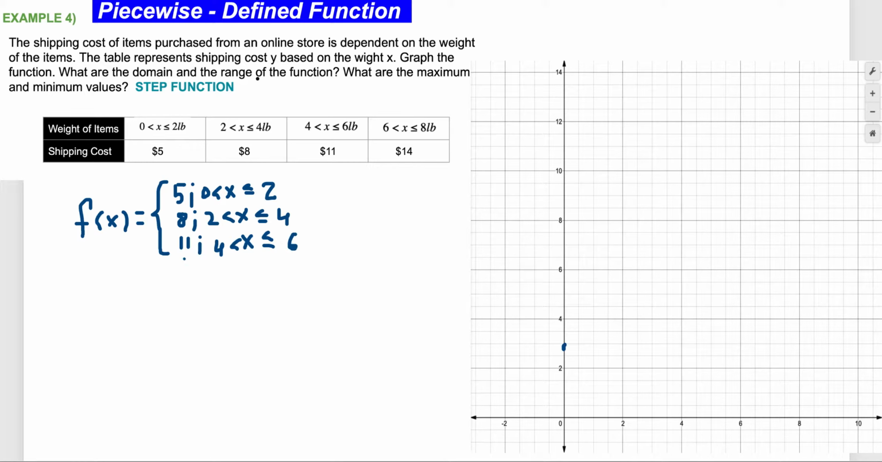And now we have the other one, when f of x is 14, and the interval is between 6 and 8, so x is greater than 6 and less or equal to 8. So now we want to graph it.